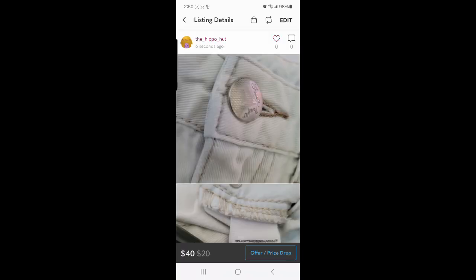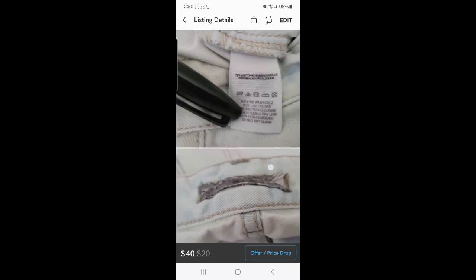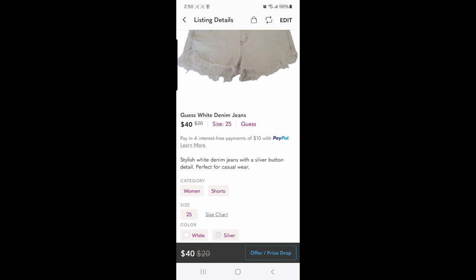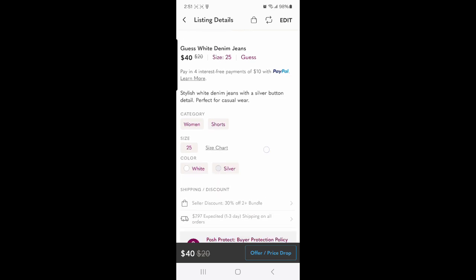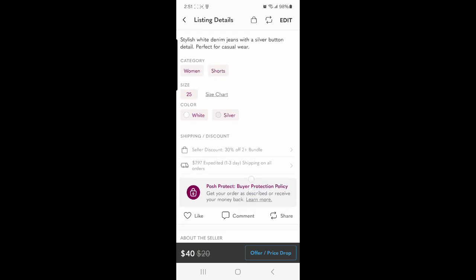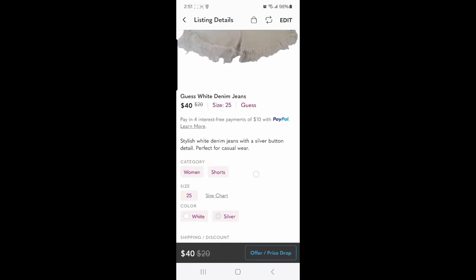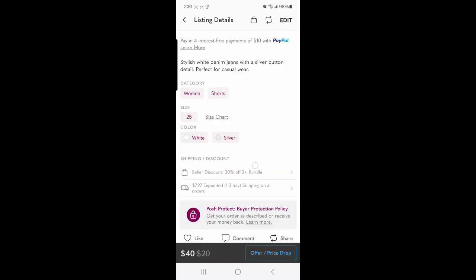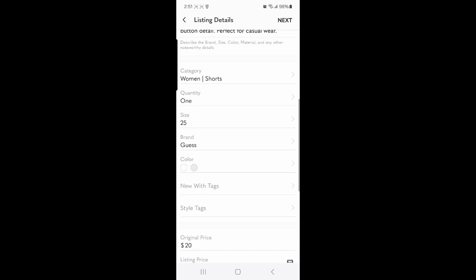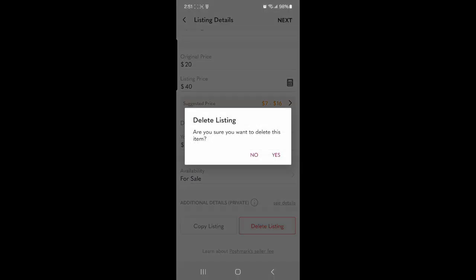My listings. Okay, so of course, if this were a real listing, you would have your photos in a better order. But that is the title Poshmark came up with. Guess white denim jeans. You saw the title and List Perfectly had much more information than that. Where is the description? It doesn't really have anything in it either. So this is not very good. There's not really a description. The title is very boring. It's very plain. I'm going to go ahead and delete this so I'm not stuck with this.